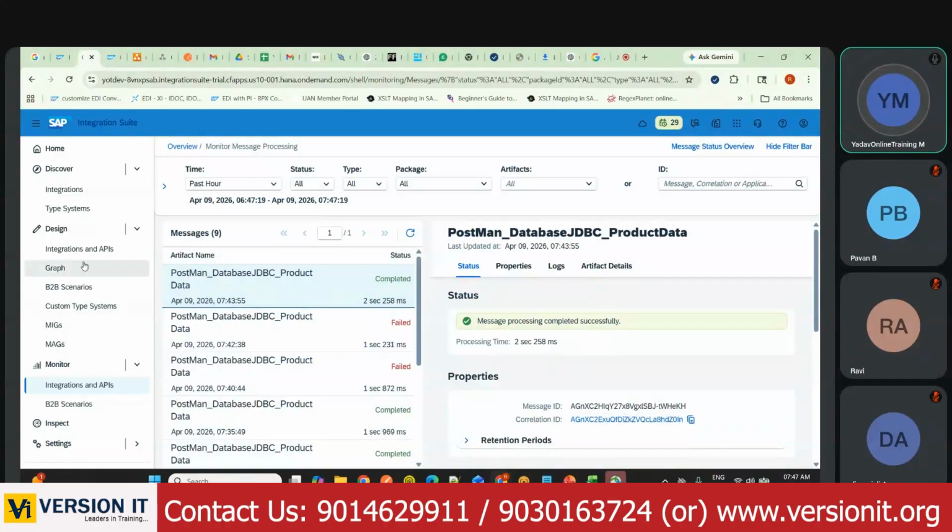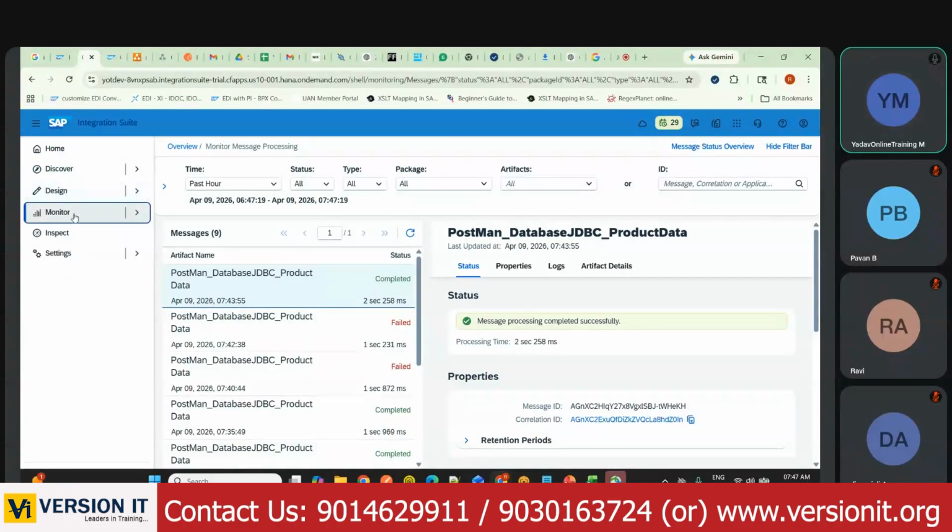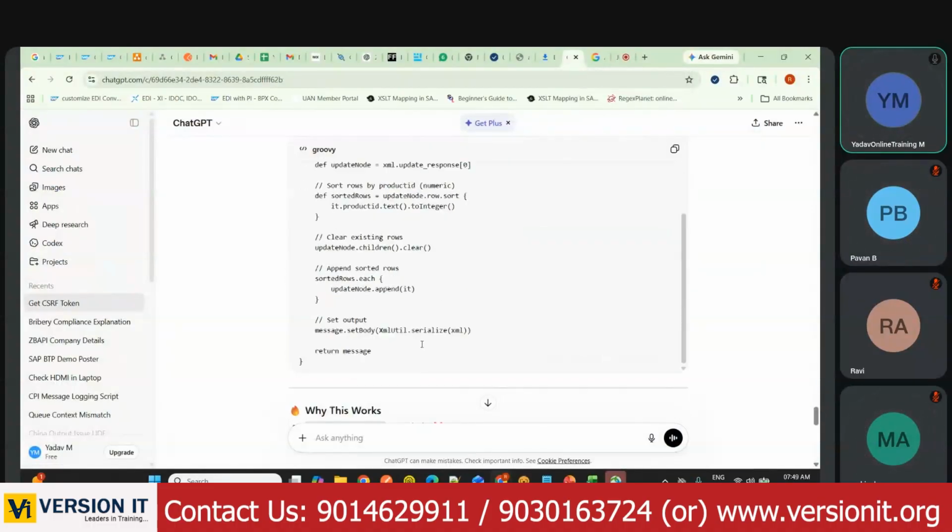Even in real time we are going to work the same way. Here discover, design, monitor, these three we are going to utilize. In discover, you are not going to do anything, just searching the requirements. In design, you are building from scratch. In monitor, you just monitor the configuration, I mean the flows and transactions, and you maintain the security information inside the monitor. And your requirement, you can build it.